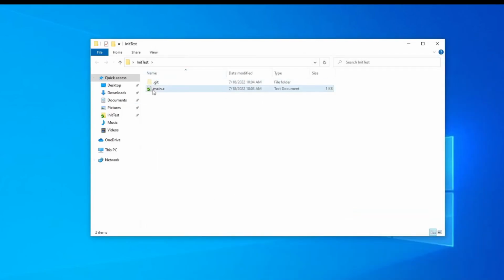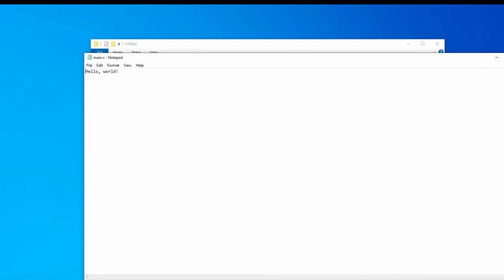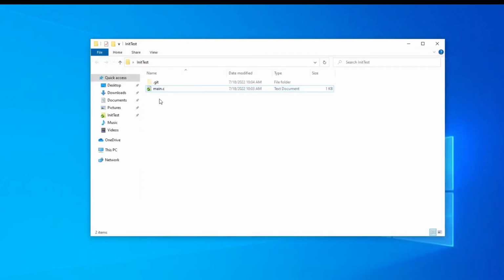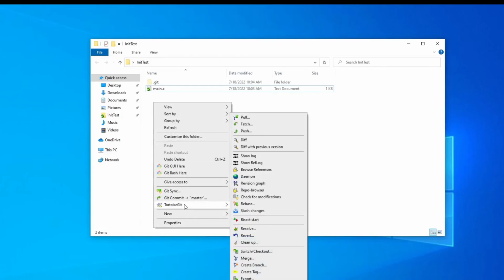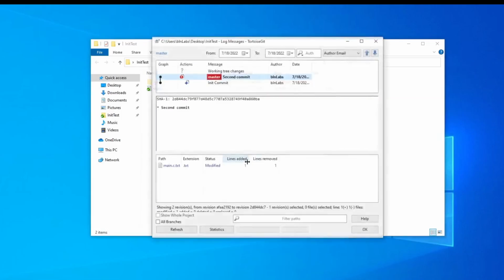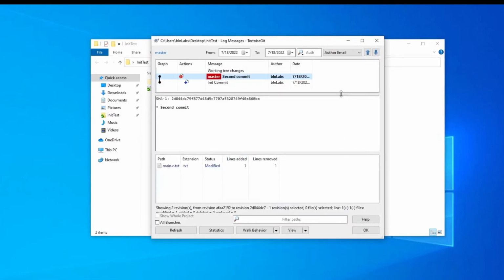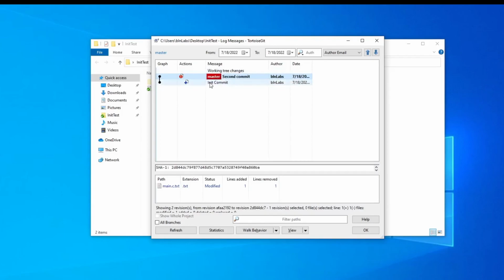And again, now our current version on the trunk is this version of the file. The great thing about TortoiseGit is that it is graphical, and now we can easily see our changes or our Git history. How can we do that? By right-clicking, going to TortoiseGit and going to show log. And here we can see that we had the initial commit and now that we are on the second commit.